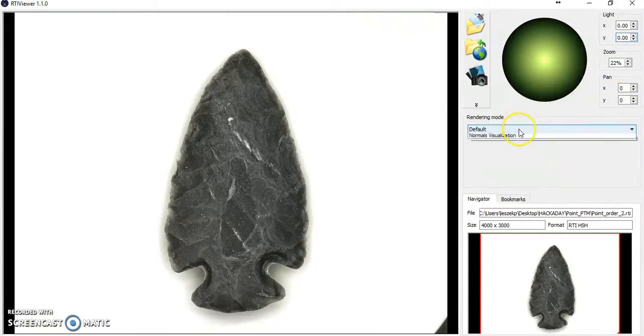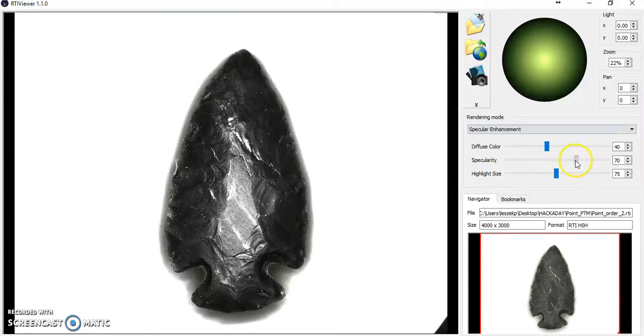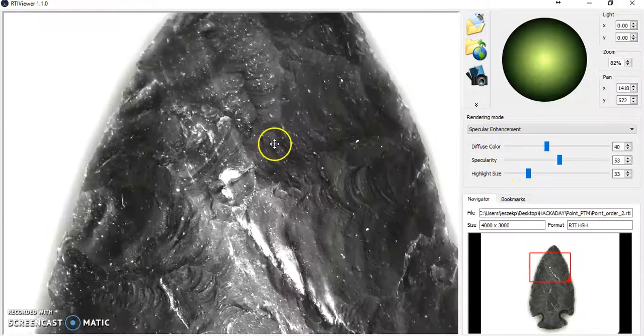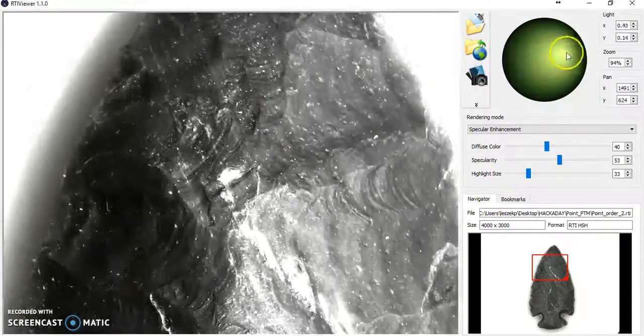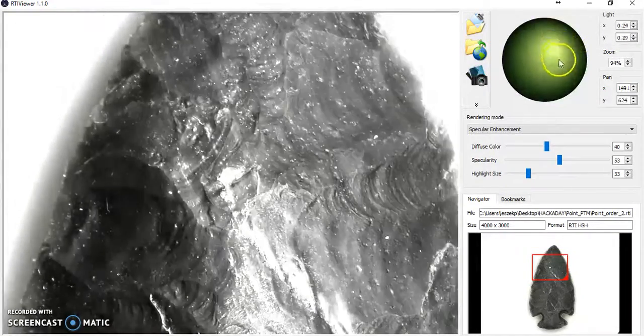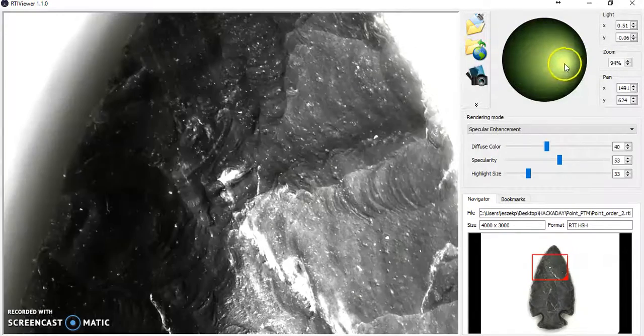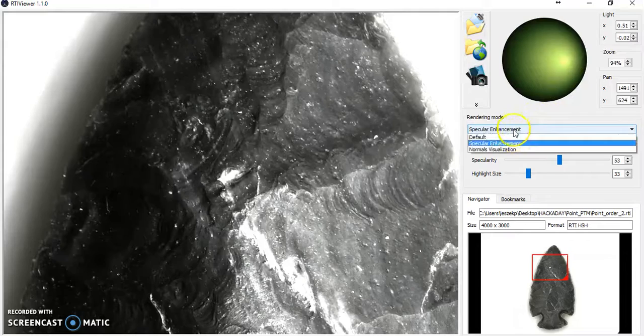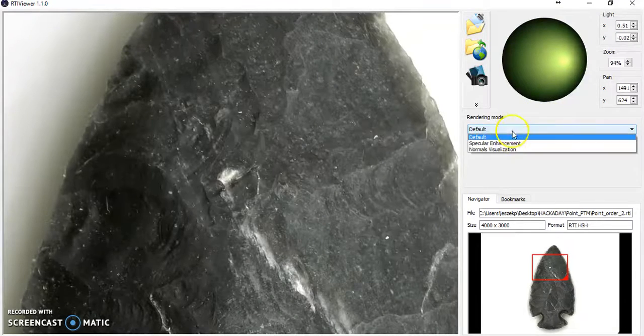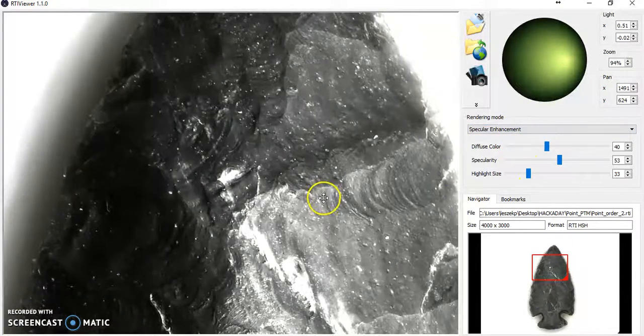There's also a mode called specular enhancement, which gives the surface a shiny appearance. And let me just play around a little bit with some of these parameters here. So using that, you can also bring out details that aren't immediately obvious. This works really well on metal objects, not so well on stone stuff, but it's still pretty interesting. You can compare that with not using it, and you can see that there are some details that show better.